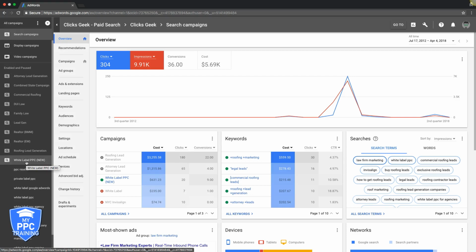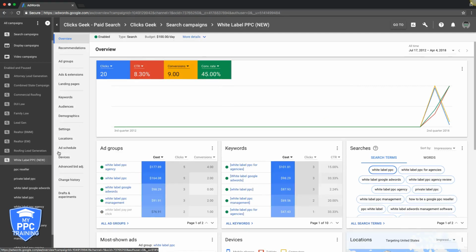Now once you're in your campaign, you can see we're in our white label campaign right here. This is the campaign navigation. So this is how you're going to jump around to different things in your campaign. Now you might be thinking, what is this? What are we looking at? Well, this is just basically the homepage of your campaigns, the new homepage of your campaigns.